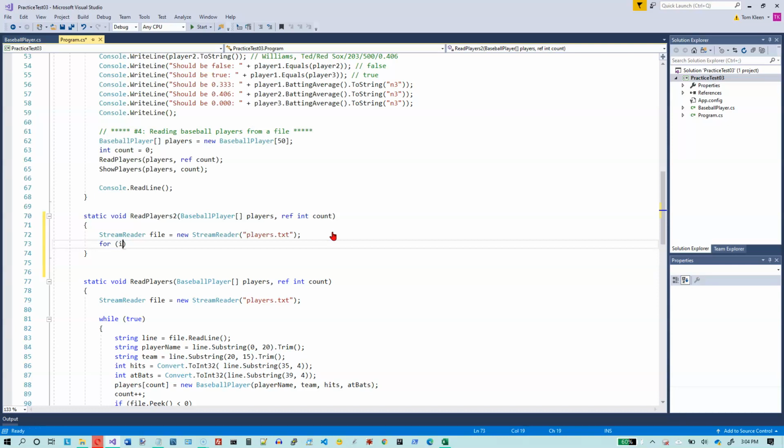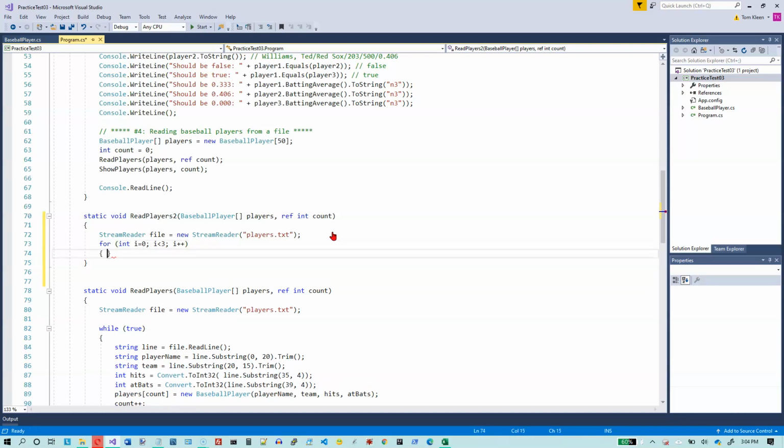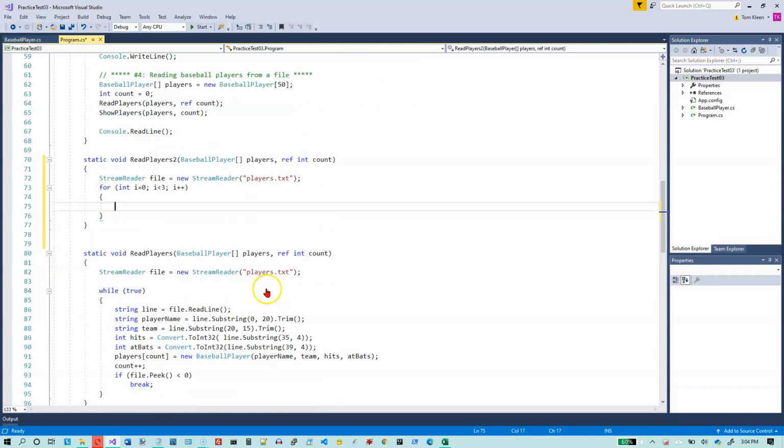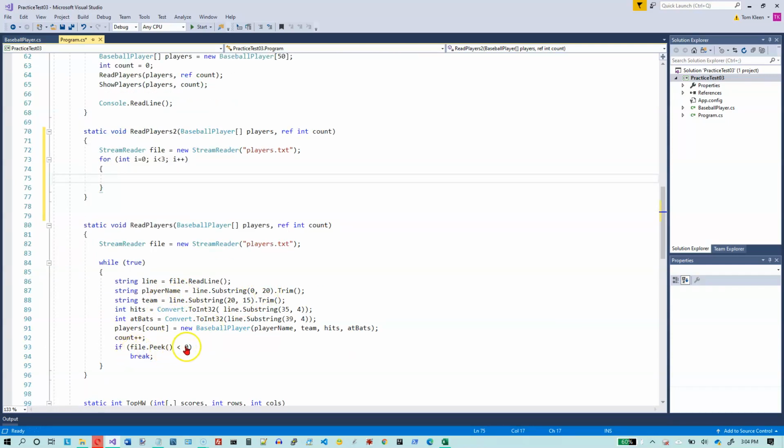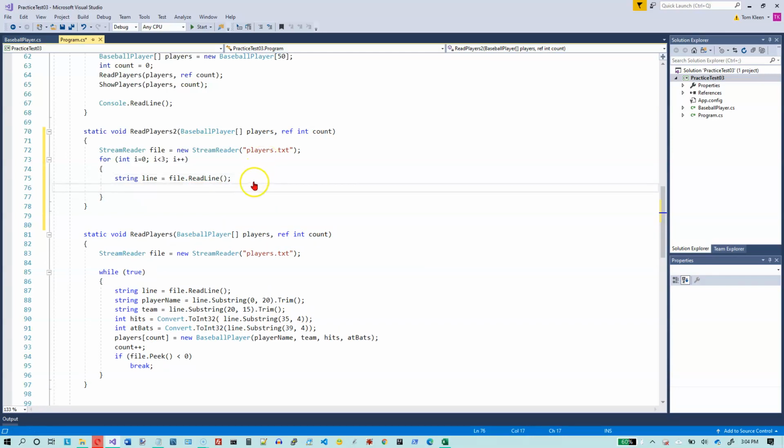So for, and normally you don't know how many things are in a file. Sometimes you do, but probably more often you don't know how many items in a file, and so typically you need to use the while loop down here, where you do this little peek thing at the end, and if peek is less than 0, then you jump out. We're going to do it with a for loop, and we are going to read in a line, just like we did before. Okay, so that line is exactly the same.